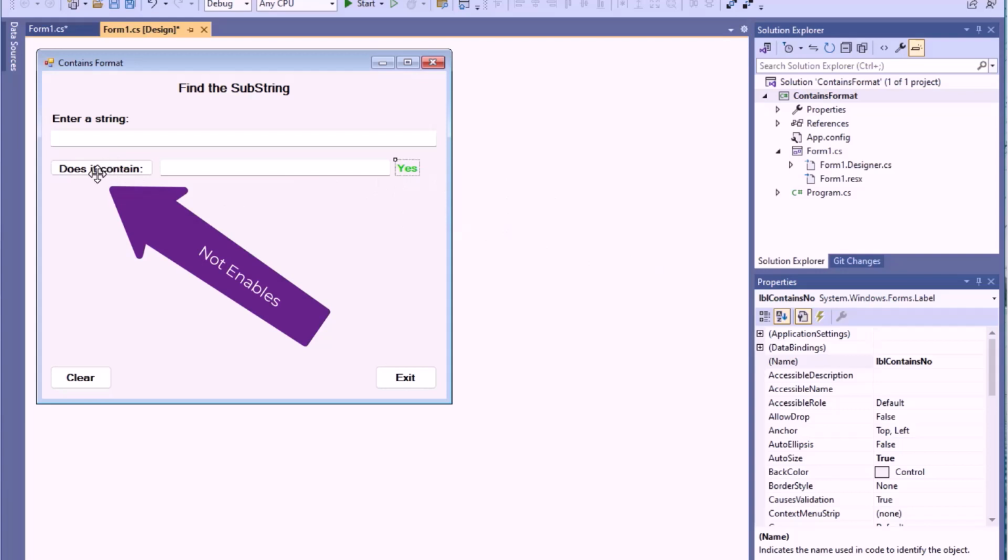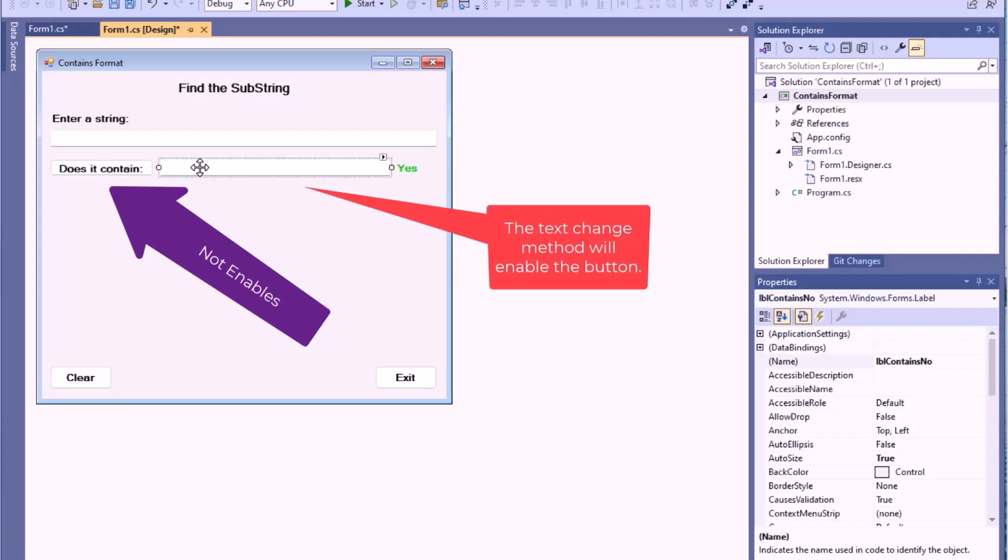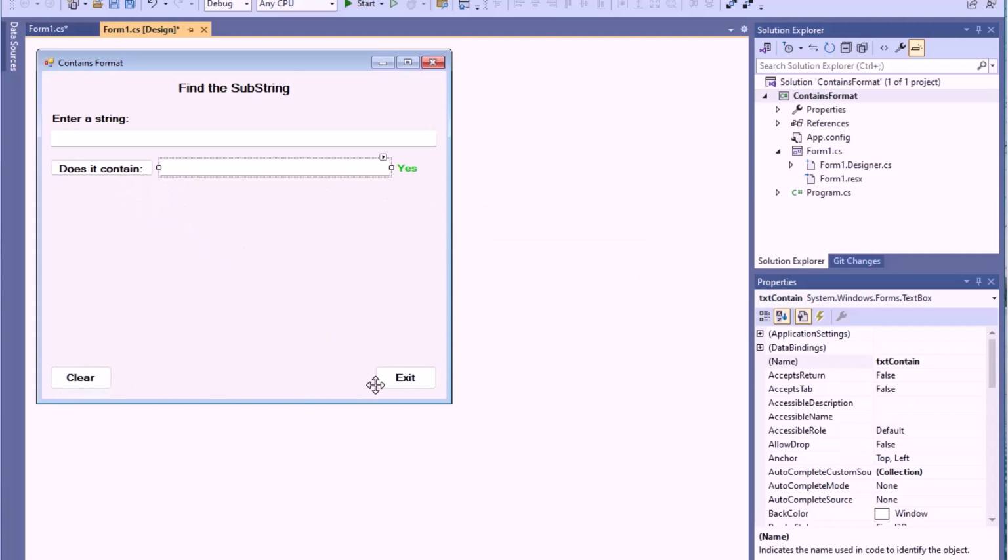This does the contain button, because we don't want to be able to press it unless we have something in here. So there's a text change method which is going to work here. We'll take a look at all that code in a bit. So we've got a clear button down here and we've got an exit button. Let's take a look at that code and see what we've got here.